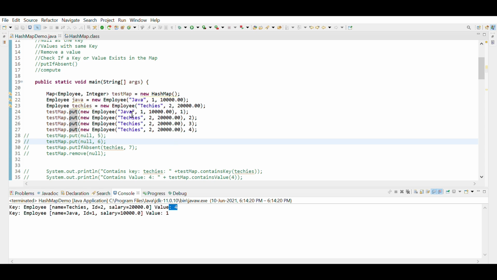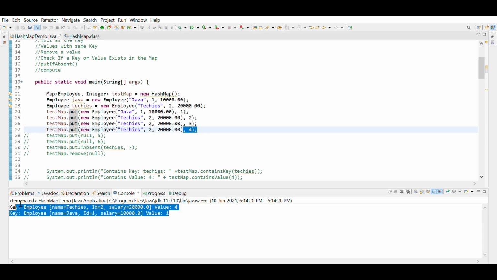That means that since these three keys were the same, it took the latest one that you tried to put. And also from this output you can see it does not maintain the order of insertion. It gives you the output in a random order.